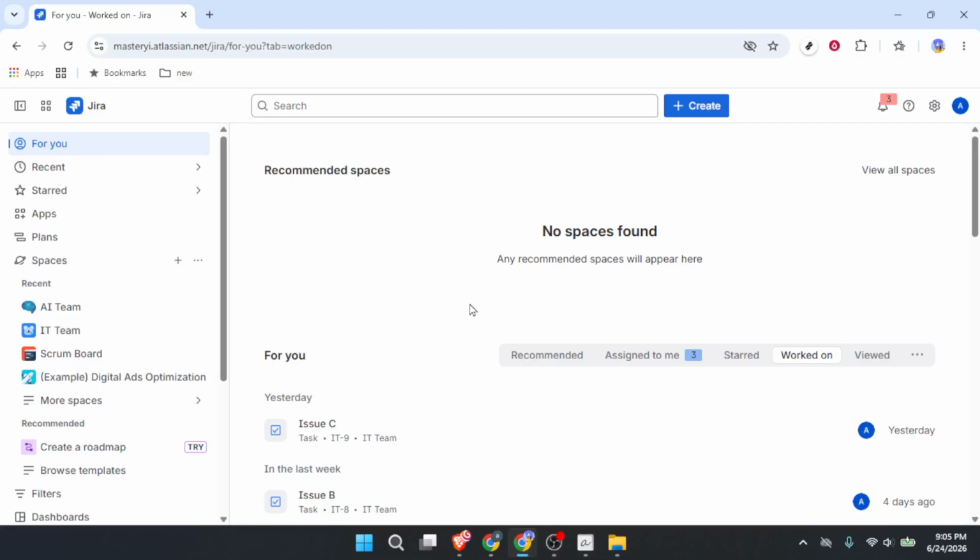So here's the plan. I'll walk you through where to find the right settings, and then show you how to edit that space key yourself. Just follow these simple steps, and you'll have it changed in no time.